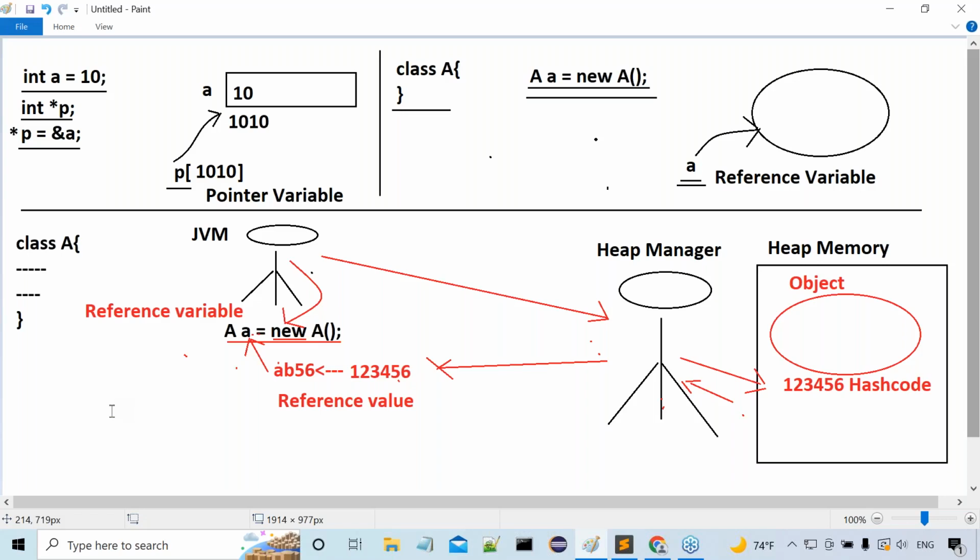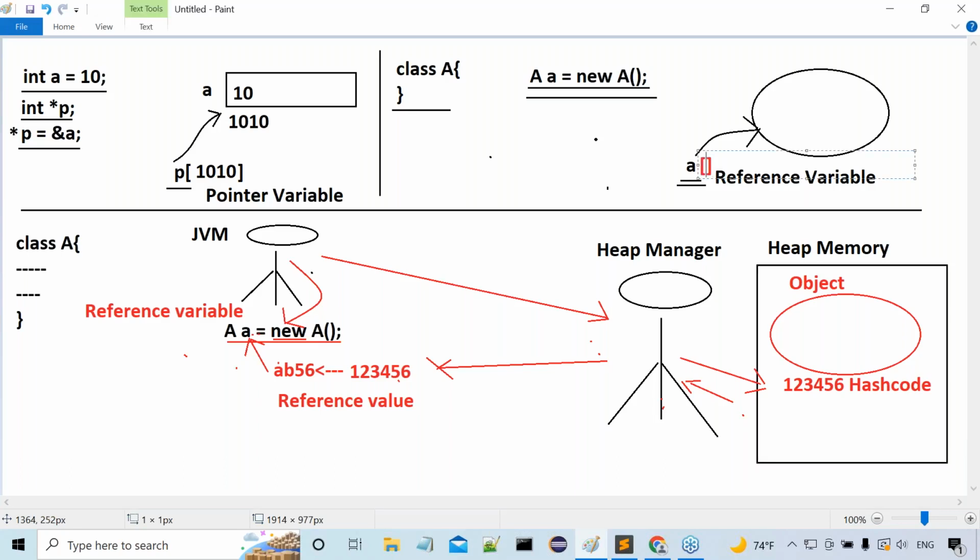So finally, is the reference variable storing address locations or not? Not storing address locations. That means my conclusion is, in Java, when we create an object, the reference variable is referring to a block of memory, that is an object. Reference variable is referring to an object, but by storing what? The reference value of an object. By storing the reference value of an object, the reference variable is referring to a block of memory. So it is not a pointer variable, it is only a reference variable.